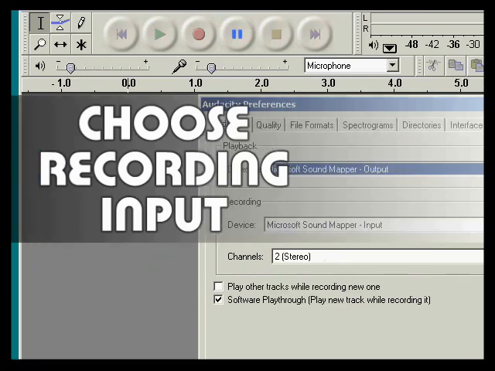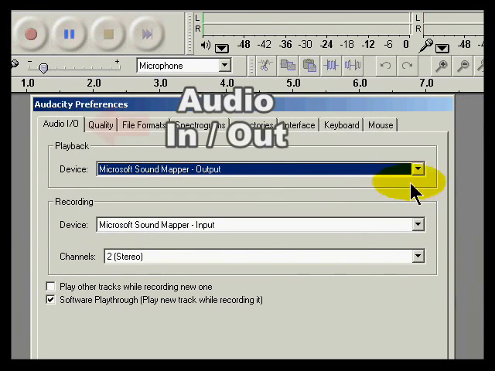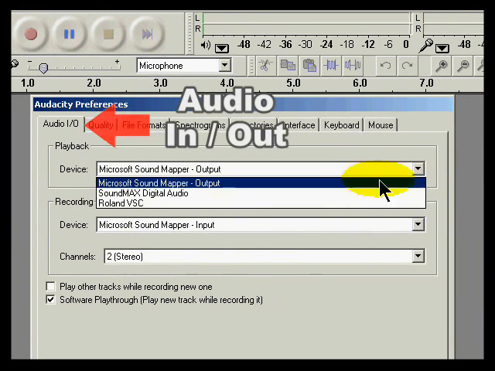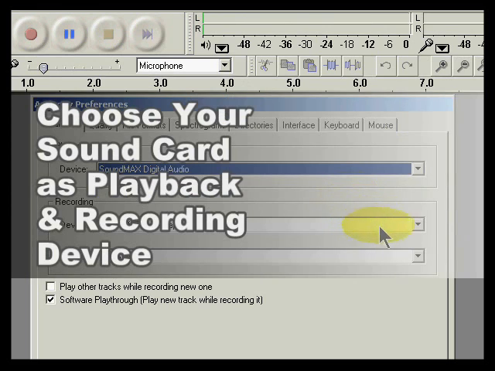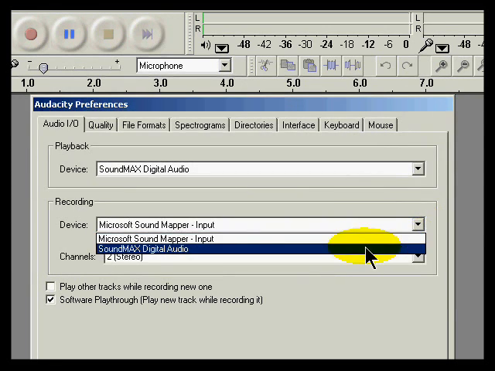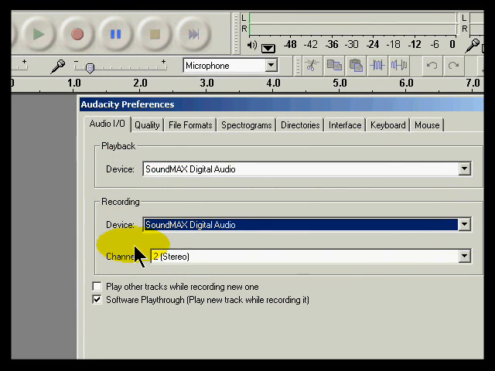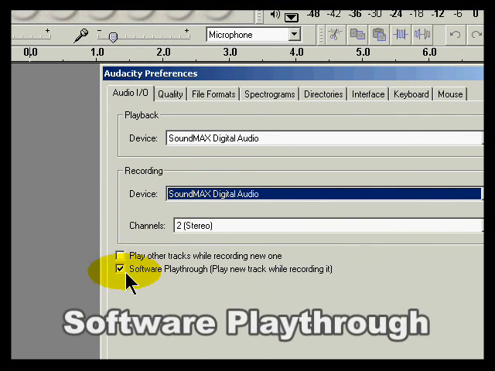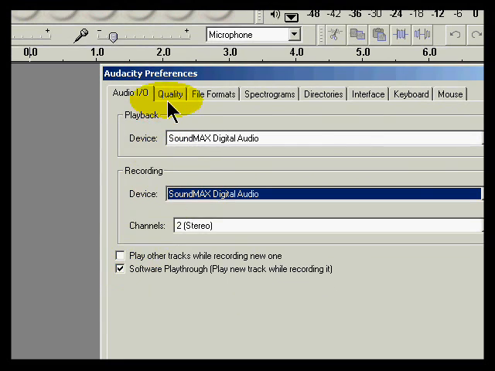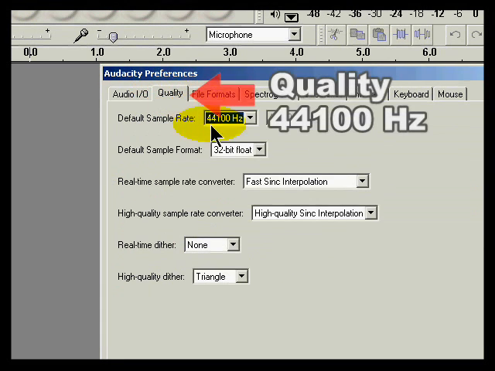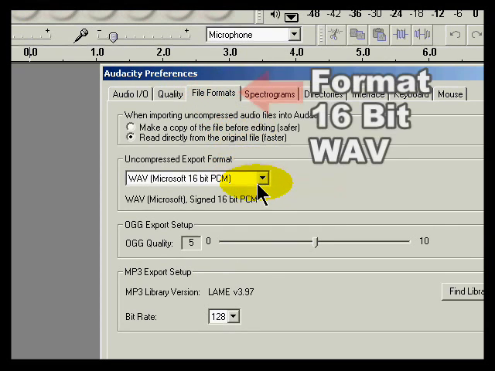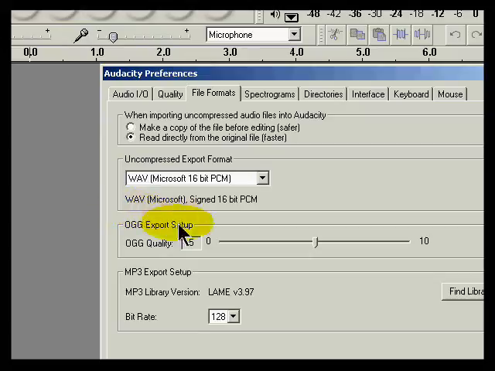Click Edit, Preferences. Choose your sound card as the recording and playback device. Check Software Playthrough so you can monitor the sound. The default settings for quality and format are CD quality 44.1 16-bit wave. This is what you want to make an audio CD and where you should start if you're going for MP3s.